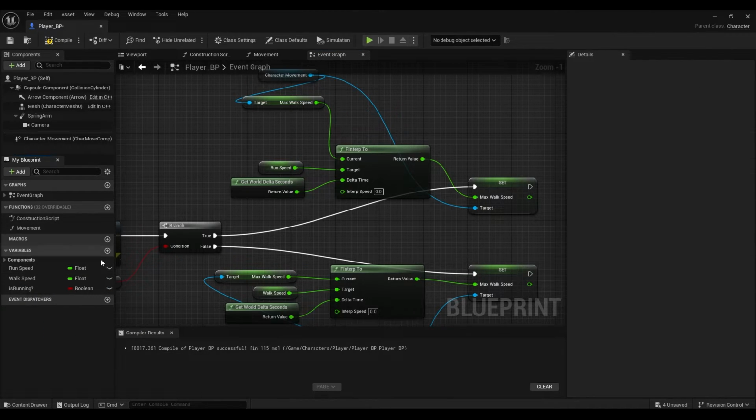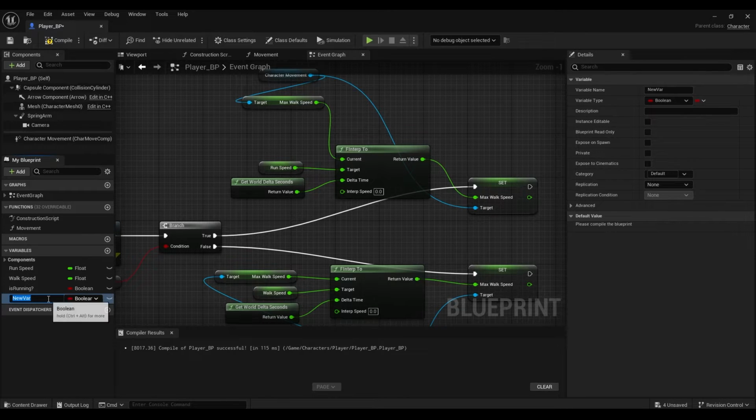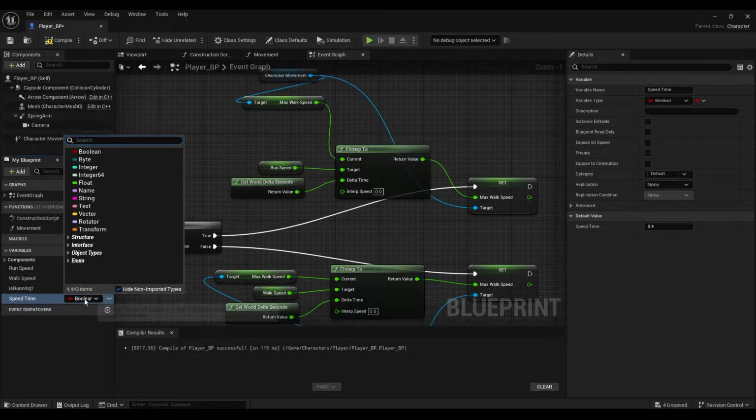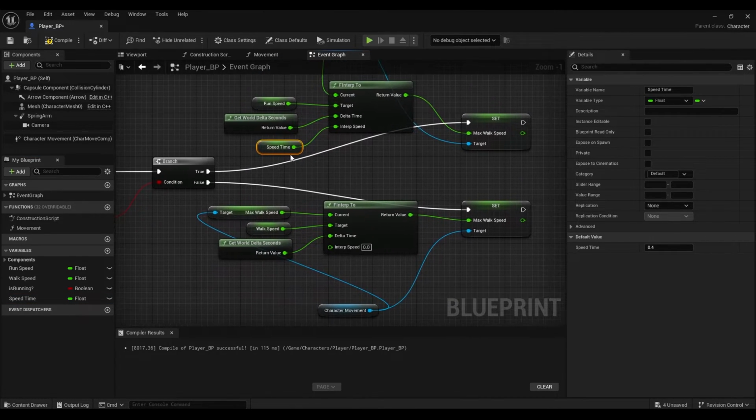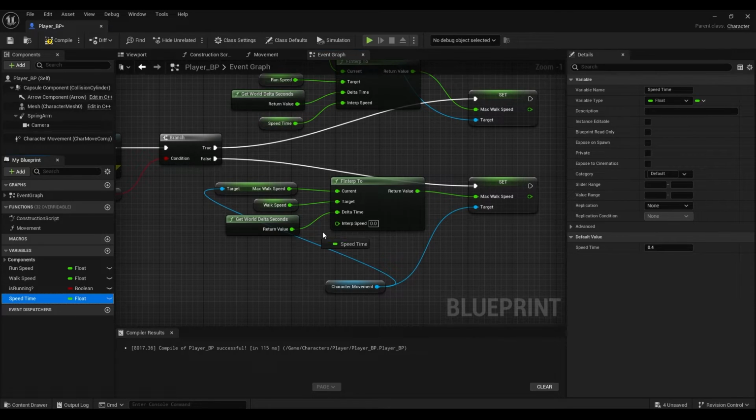Let me delete this, create a variable, rename it as speed time, and change the type to float. Once you have it, drag and drop that to the interpolation speed. I will do the same thing for this one. Compile and set the speed time to 1 for testing.